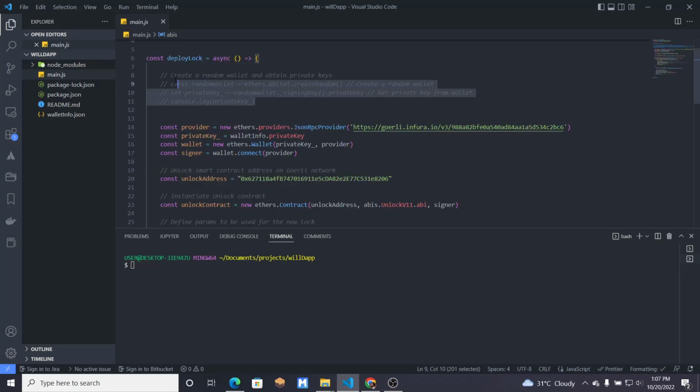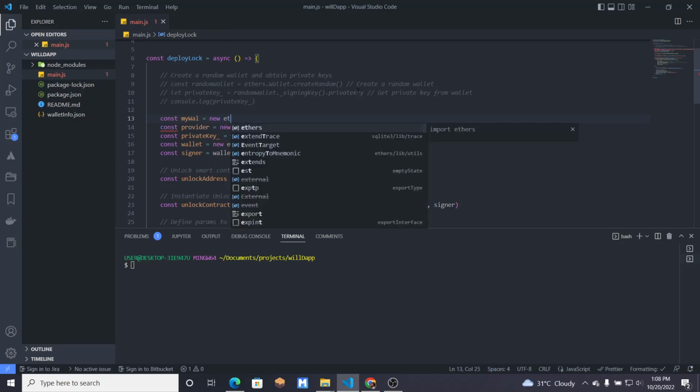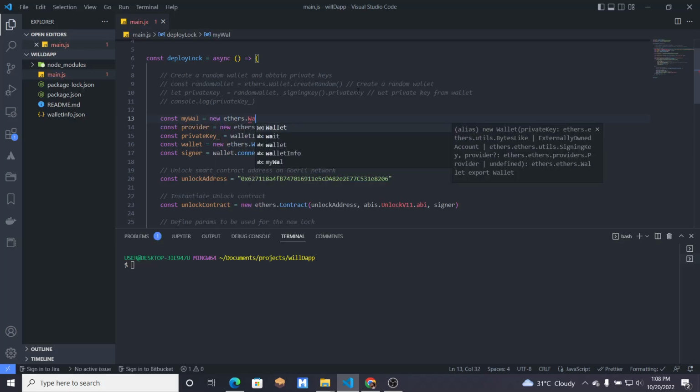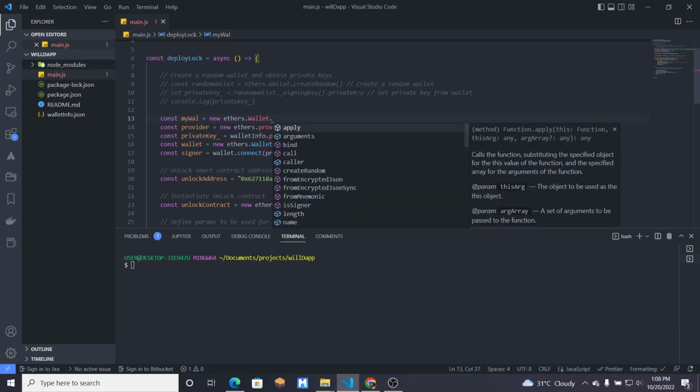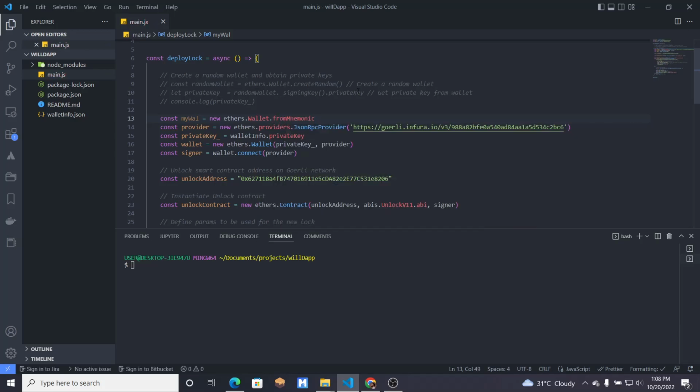So right here, this code that's commented just shows you how you can create a random wallet with Ethers.js and grab the private key. So that's one way for you to create a wallet. Another way you could do that is with your mnemonic, if you have the seed phrase for the wallet, and you can just import it using this. So we call new ethers.Wallet.fromMnemonic, and you pass in the string right here, and you're going to have a wallet.